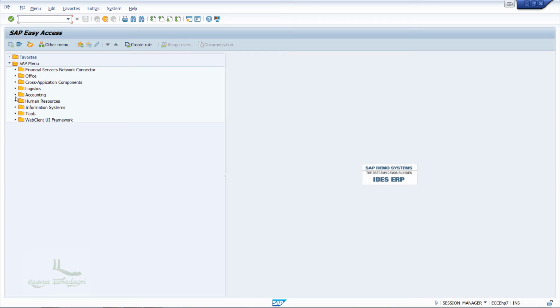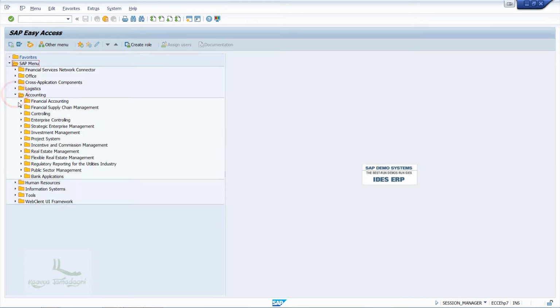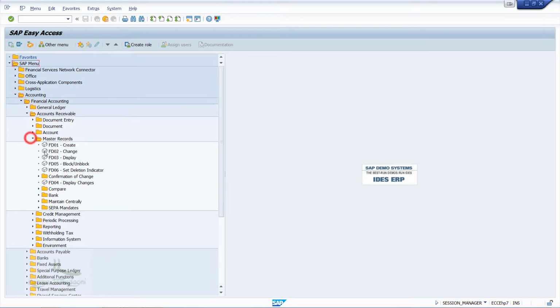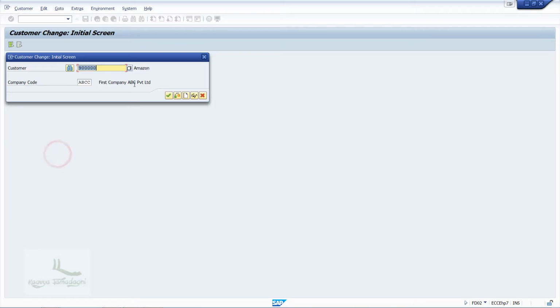There is one more concept which I would like to show you under payment. But before that, I'll just remove the payment terms assigned in the customer master for this learning activity. So from SAP Easy Access, I'll go to accounting, financial accounting, account receivables, master records, and now just double click on FD02, that is change. And now I'll just enter the customer and company code and hit enter.